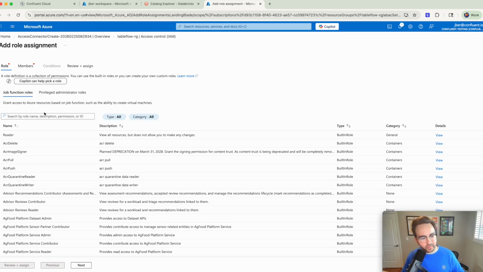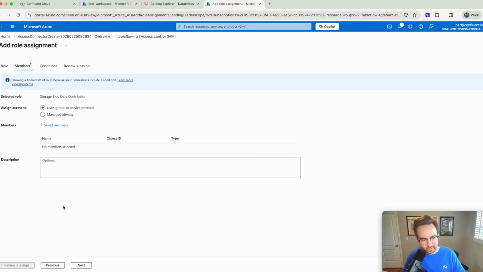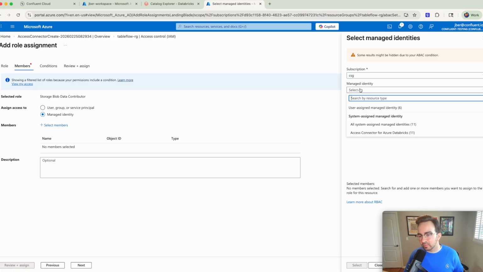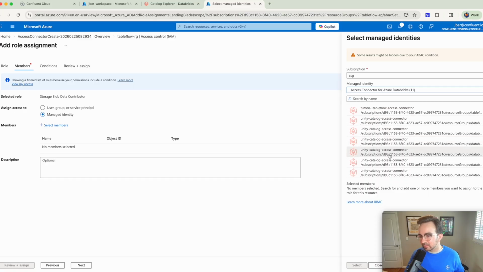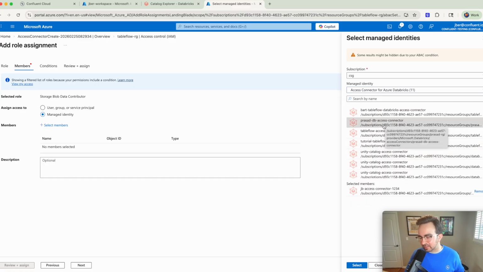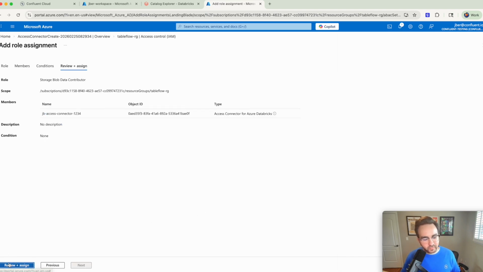The first one is one we've seen before called Storage Blob Data Contributor. We'll select that, click Next, and go over to Managed Identity. Because this is a managed identity that we're working with, we will select the access connector for Azure Databricks. Let's look for the one we just created. There it is, JB Access Connector 1234. I'll click Select, Review, and Assign.